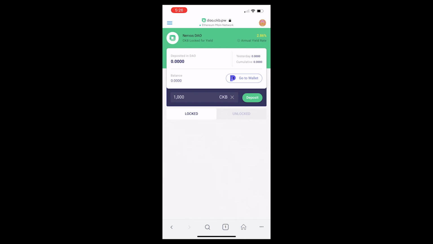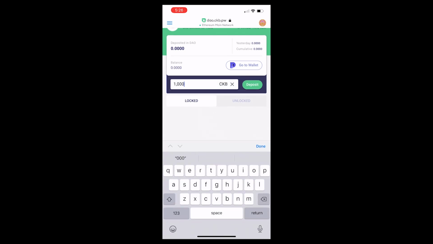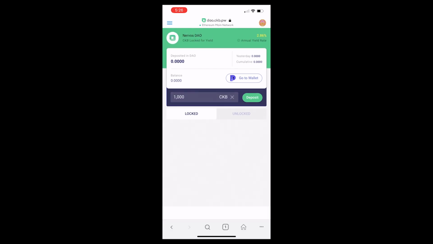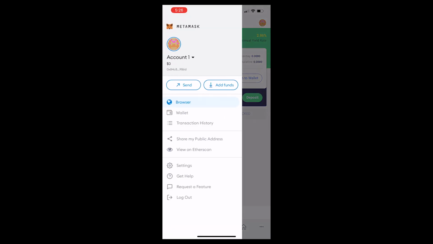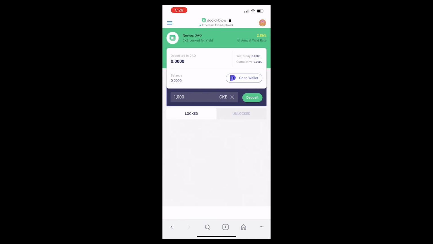And at this point, you need to have some CKB sent to this wallet. And all you would do is just type in where it says 1,000 right here, or how much you have in your balance. You just click deposit, and there you've staked your CKB. And that's all there is to it with this mobile wallet. So basically, in essence, you're just using MetaMask for its web browser to go to ckb.pw. And that's all there is to it. You do those couple things, you have a CKB wallet in no time.